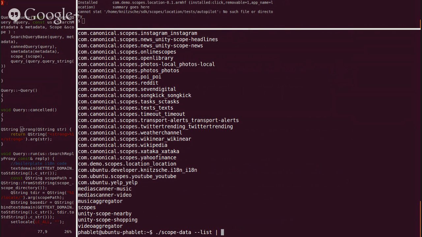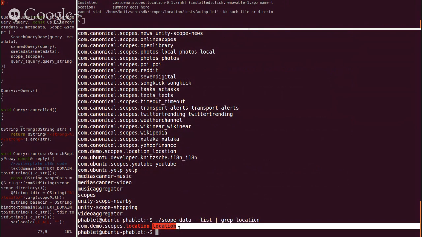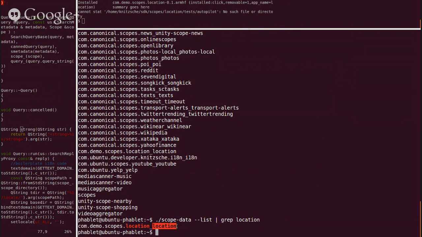There it is, com.demo.scopes.location. That is the fully qualified name of the scope. The first part is the click package name, com.demo.scopes.location, then underscore location, which you can call the app within the package. Click packages can support multiple quote apps, each of which has a separate click hook section. But in order to use ScopeData, you need to use the whole thing.